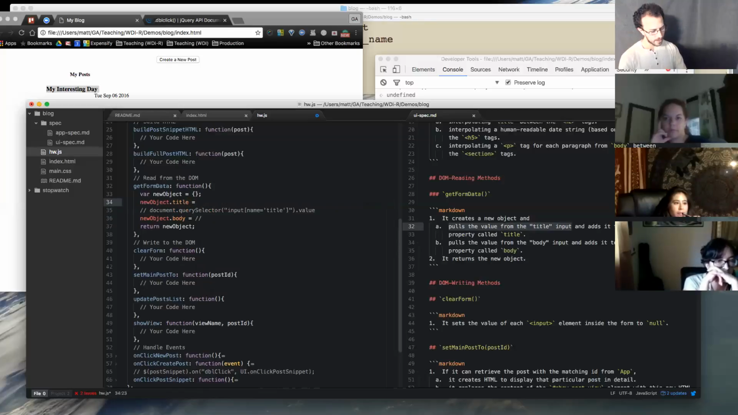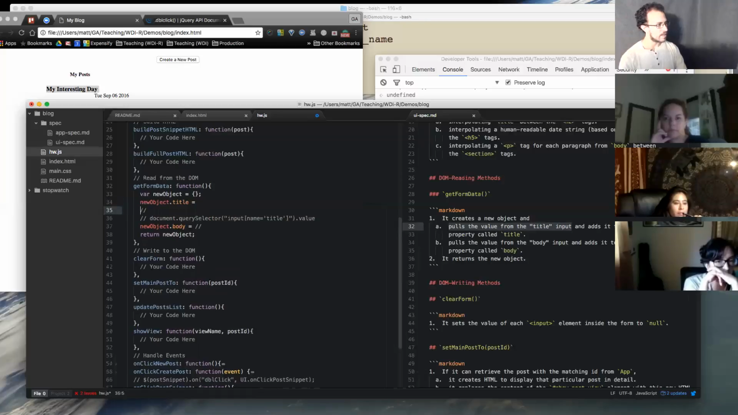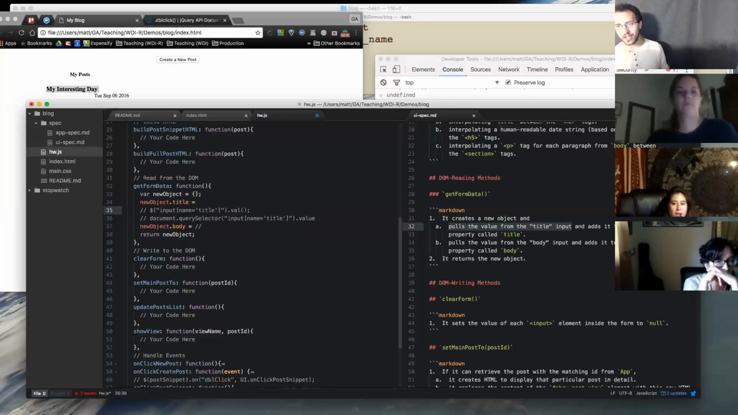With jQuery, that would look like this. Take the selector, .val. .val is the jQuery method that corresponds to the .value property in the DOM. I find that's often the case, that jQuery methods will correspond to underlying properties in the DOM. And there are actually a couple good reasons for that.